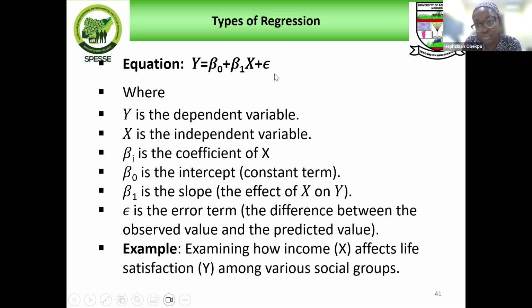Is the class following me? Yes, ma. From our normal math, if X is equal to 0, anything multiplied by 0 is equal to 0, isn't it? That means Y will still be B0 plus error. Of course, we don't calculate our errors, and we don't interpret our errors. So B0 is the value of Y when X is 0.